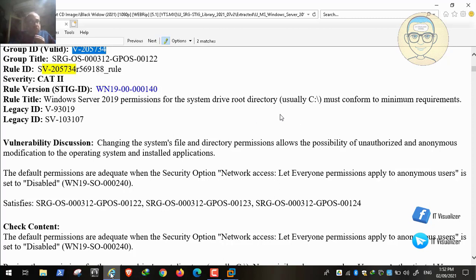So here it is saying that you need to check the permissions. We need to go to the server and run a certain PowerShell command to get the permissions on the C partition, or you can simply right click the partition and see the security tab to see what the permissions are for different groups and users on this partition. Before that, you need to make sure that you have a group policy applied to all of your servers and workstations. This group policy says that everyone permissions apply to anonymous users. This group policy should be disabled.